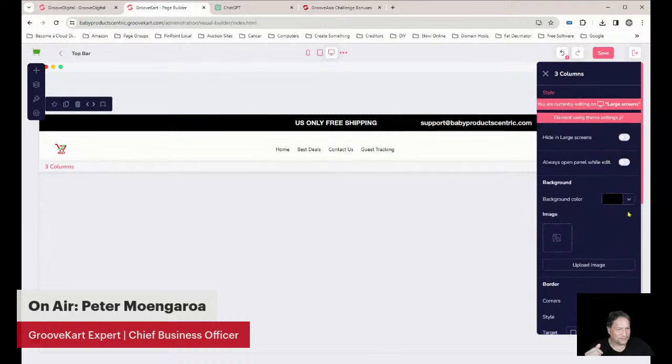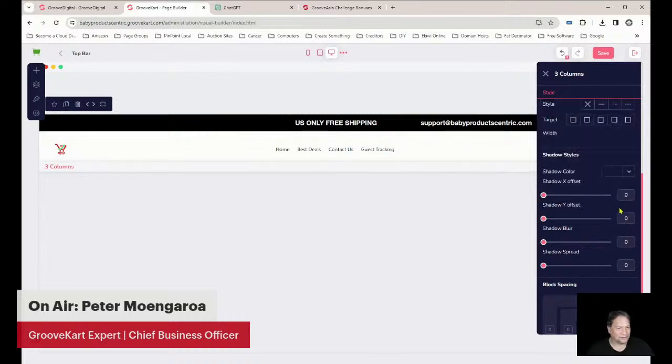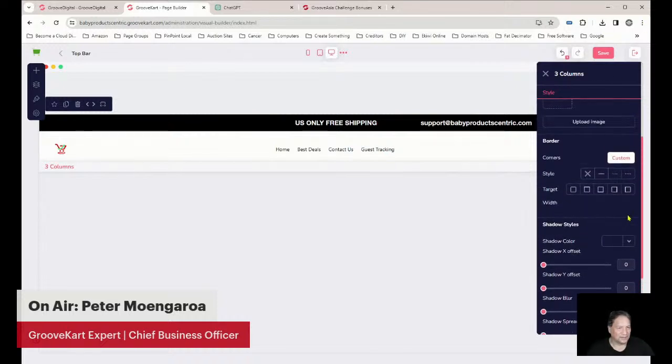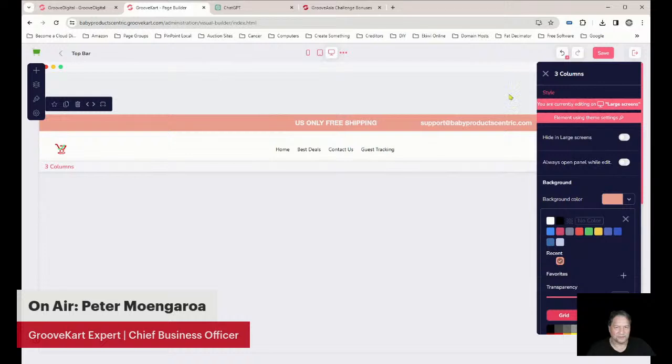No color. Over here, this is where I want to go. Background color. Again, let's just go for this again. Paste, and then click on the tick. And why have I gone down to shadow again? Look, you can see here I've got a boosting color there. I'm just going to click on that.